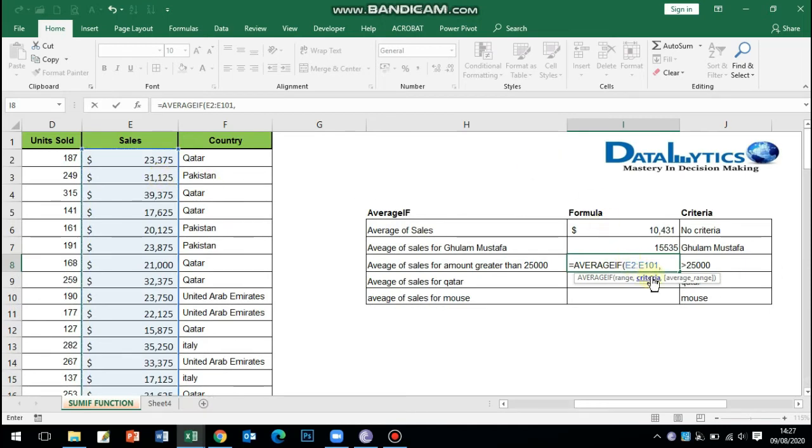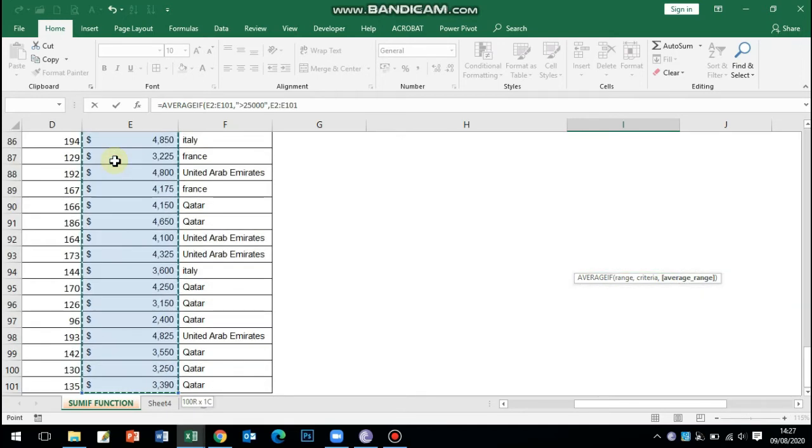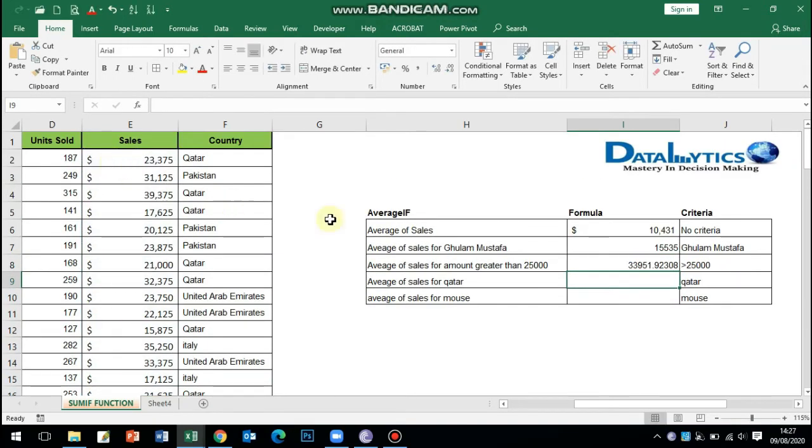Now what is my criteria? Because the criteria have the logical operators greater than or less than, that's why I put it into the inverted commas, greater than 25,000. What is the last argument? Again the last argument is sales, because I want to get the average for sales. That's it. I get my desired results. After that I will update the formats easily.